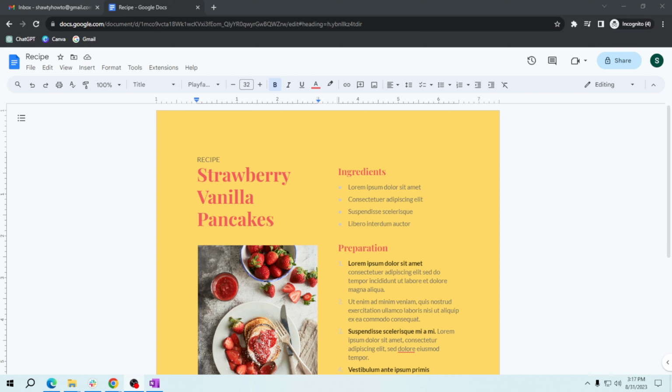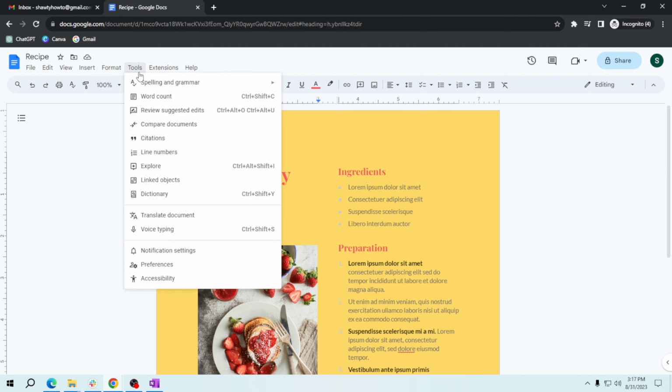In the top menu, click on Tools here, and then from the drop-down menu, select Word Count.